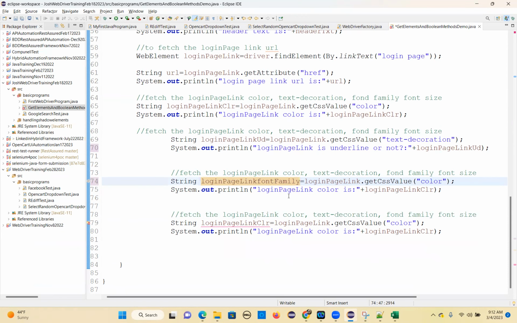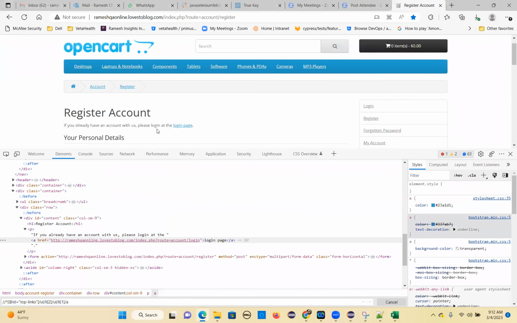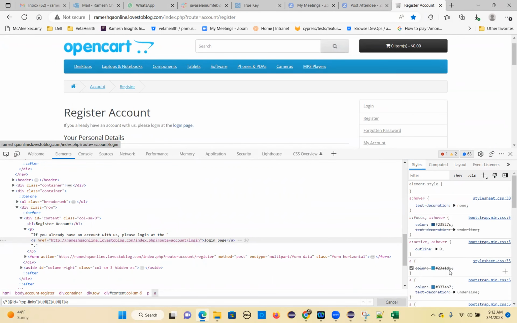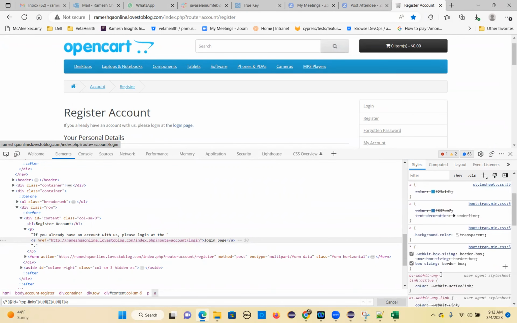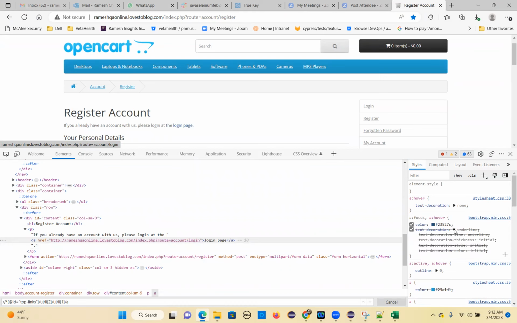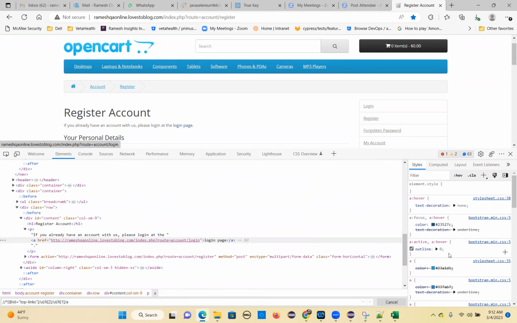Next, what is the font family we want? Font family. What is the property name? You go and see the property name, this one. What is the font family property name? Color, text type and decoration. Okay, this one you can change. Whatever it is, here the text type and decoration is there.